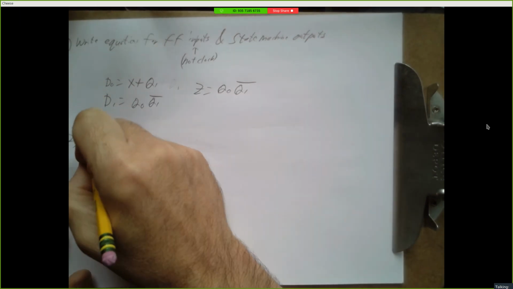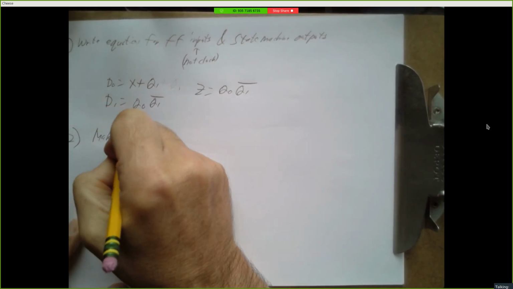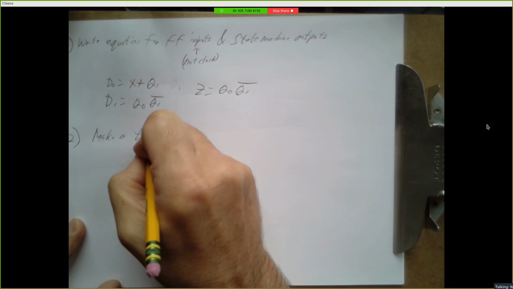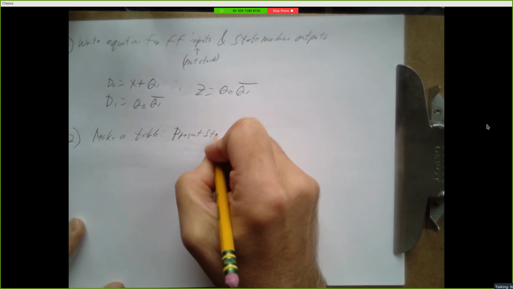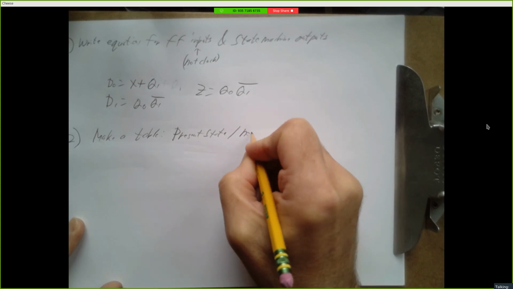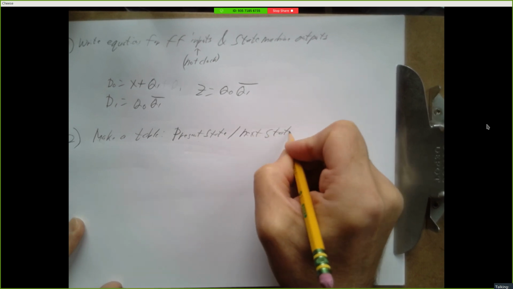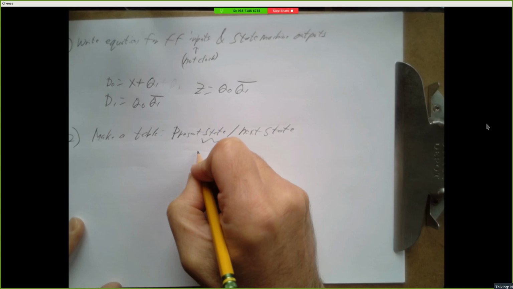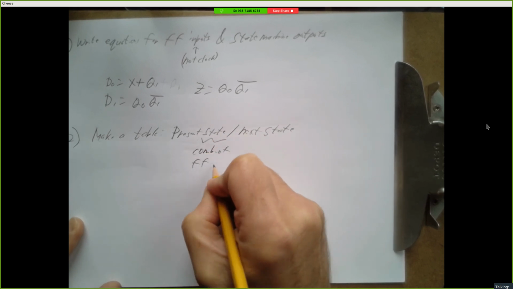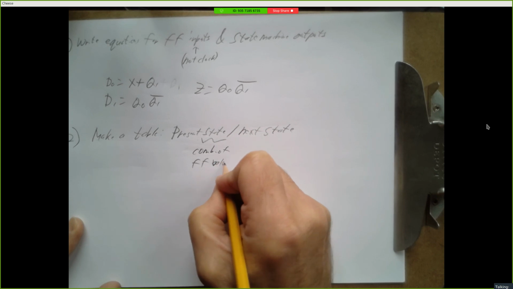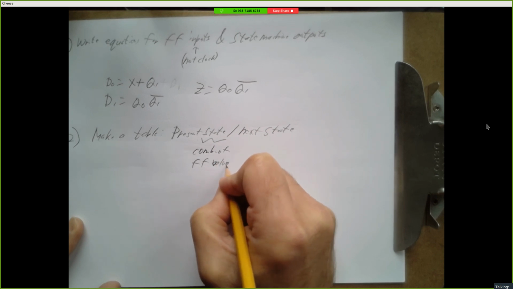Make a table which shows present state and next state. Okay, so what is the state? This is the combination of flip-flop values.